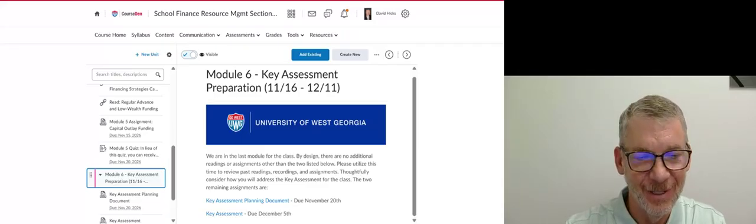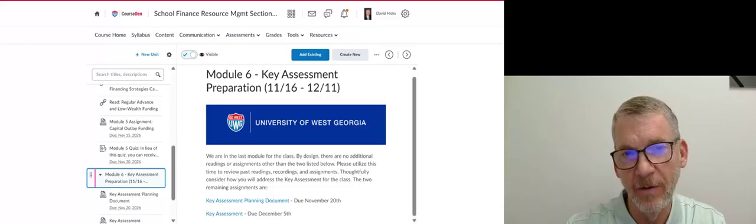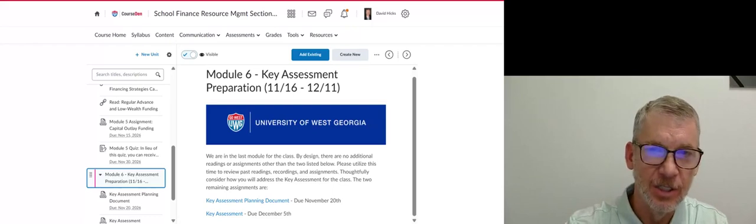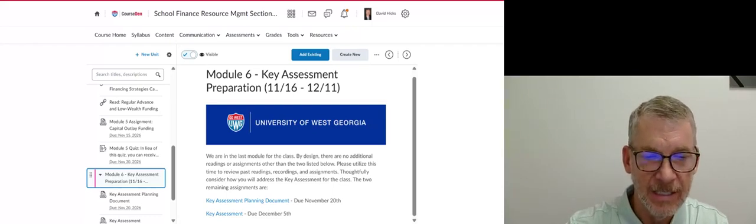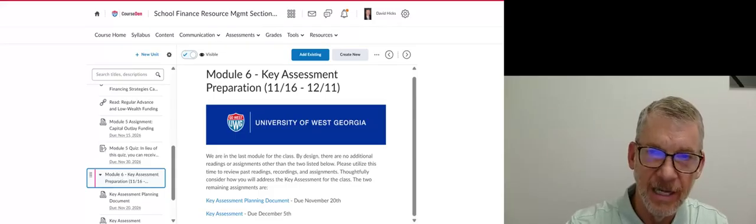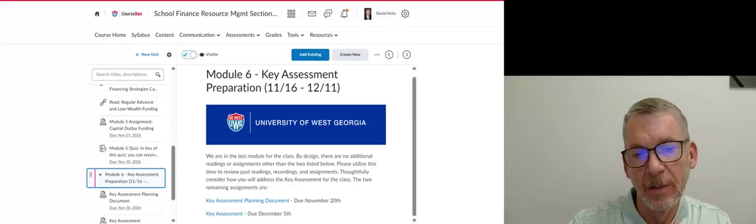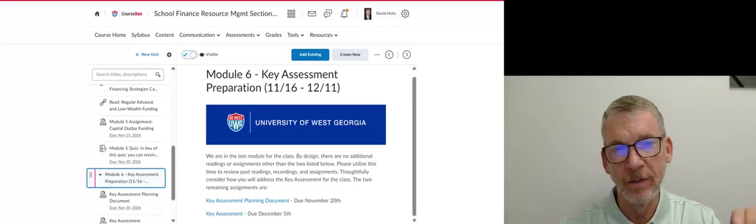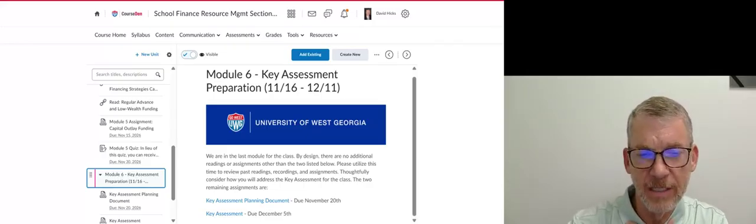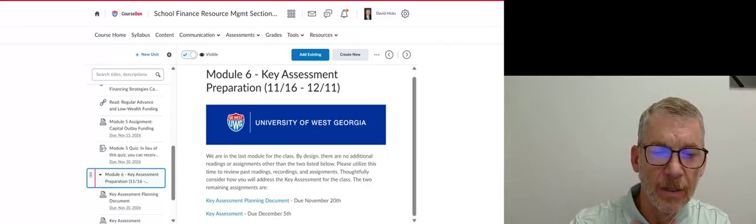It pulls into another window, but it's basically a one-page document that I've already completed, and where it's highlighted, this is basically just your plan. It's not the key assessment itself. You modify it and modify the time that you're going to spend in each of the modules. You have to address each module, but you have some autonomy and flexibility in how you do that. When you pull that up, it'll make a lot more sense, and that is due on the 20th.